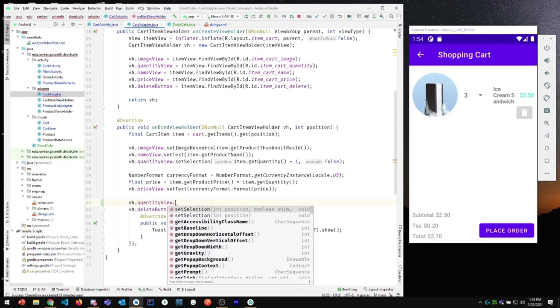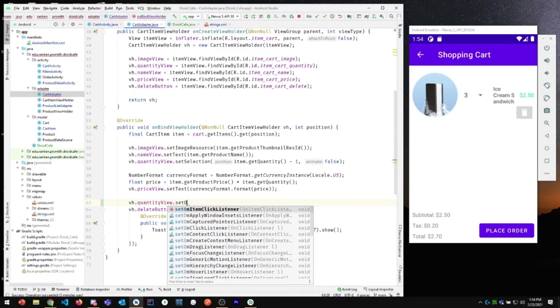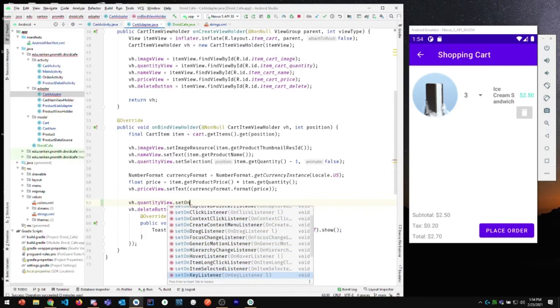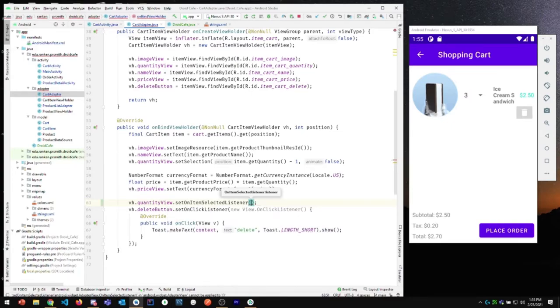Quantity view dot set on item selected listener. I think that's the one I want. So on item selected listener, I'm going to say let's create a new view dot on item.